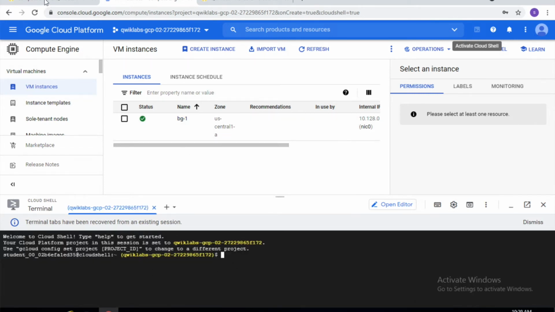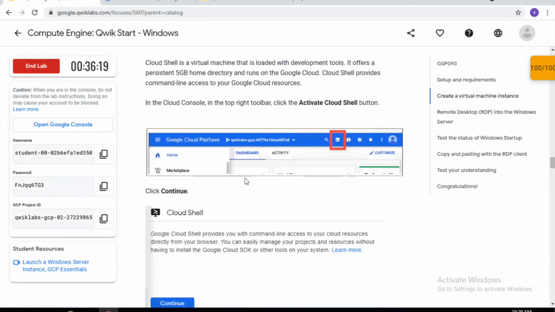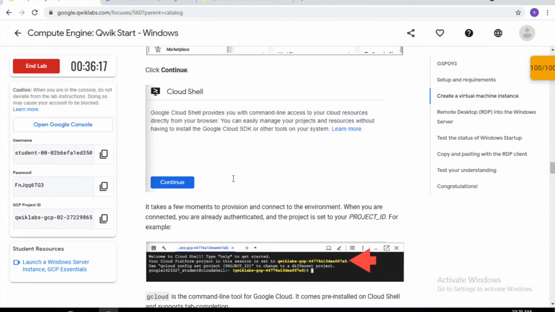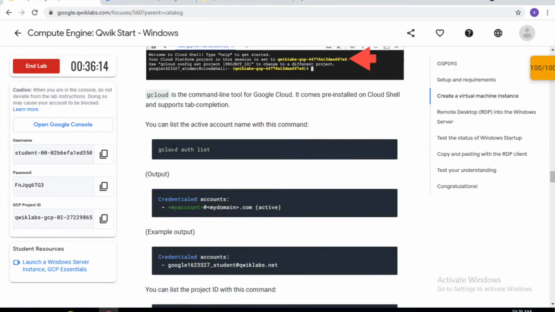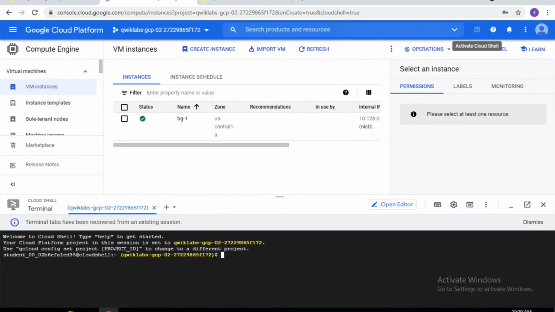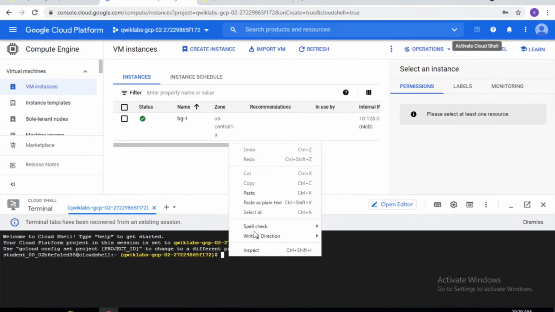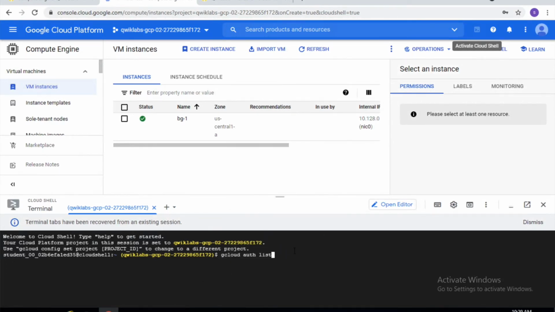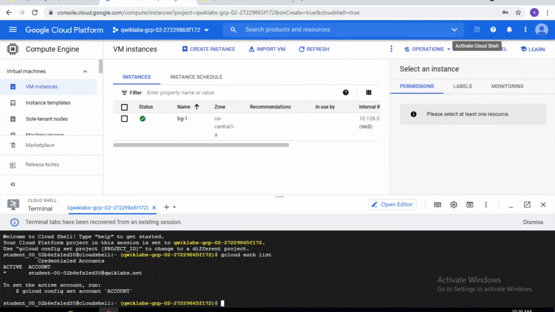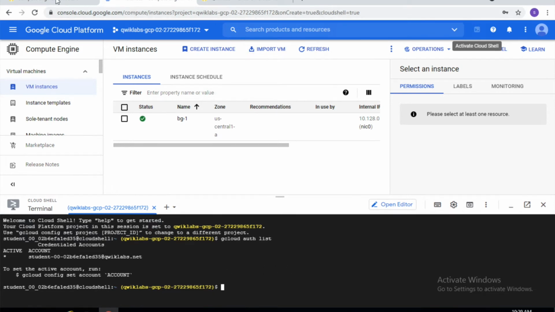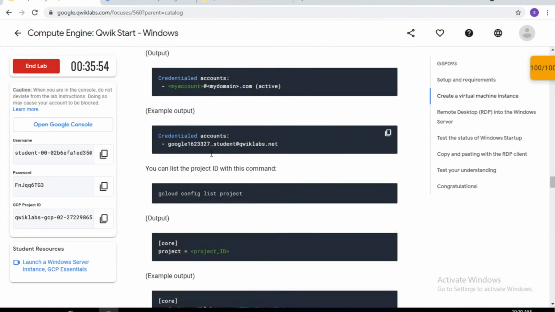Okay, and then here we can just put a few commands. For example, gcloud auth list. So let me click on here. And then let me just paste it. Okay. And then press enter. All right. So that is good. So this is the username. And what else?